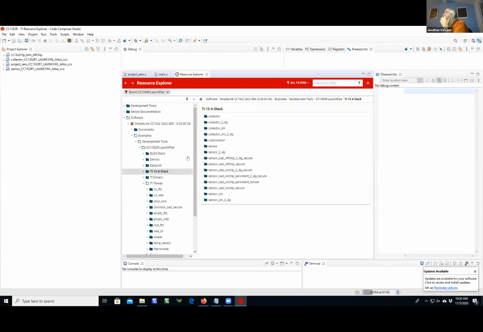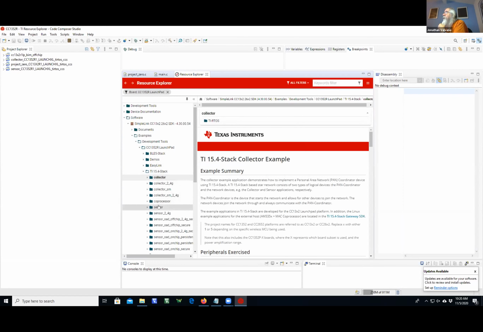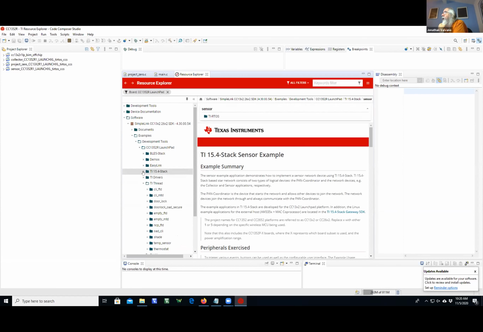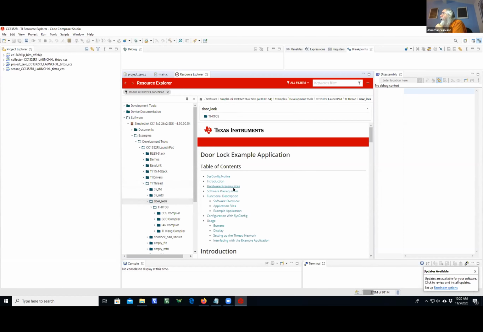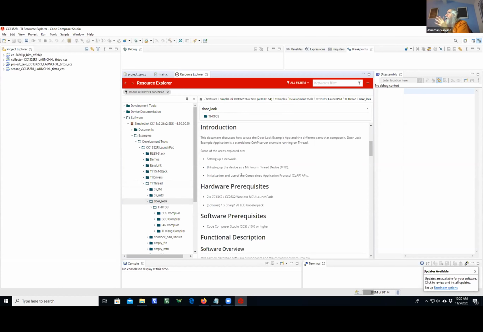when we did sub-gigahertz. Like we did the collector and the sensor in the sub-gigahertz. But here there is a Thread set of functions where if you want something that's like a door lock, okay, so introduction. So you can see that this is a minimal Thread device, and again, they use another name, but this is an end device.